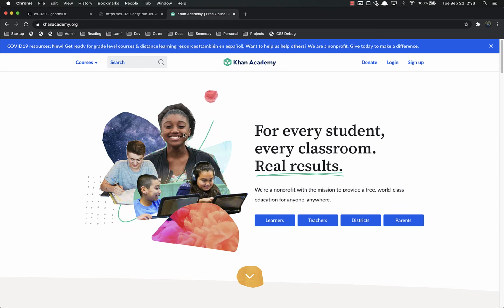It has a little graphic here that, this one happens to be interactive. You don't have to make yours interactive, obviously, but you can if you want to. But it has a little graphic that is engaging and fun, and it has for every student, every classroom, real results, kind of their tagline, tells you what they are, and then takes you with a few buttons to the important different parts depending on who you are. This is a wonderful landing page.